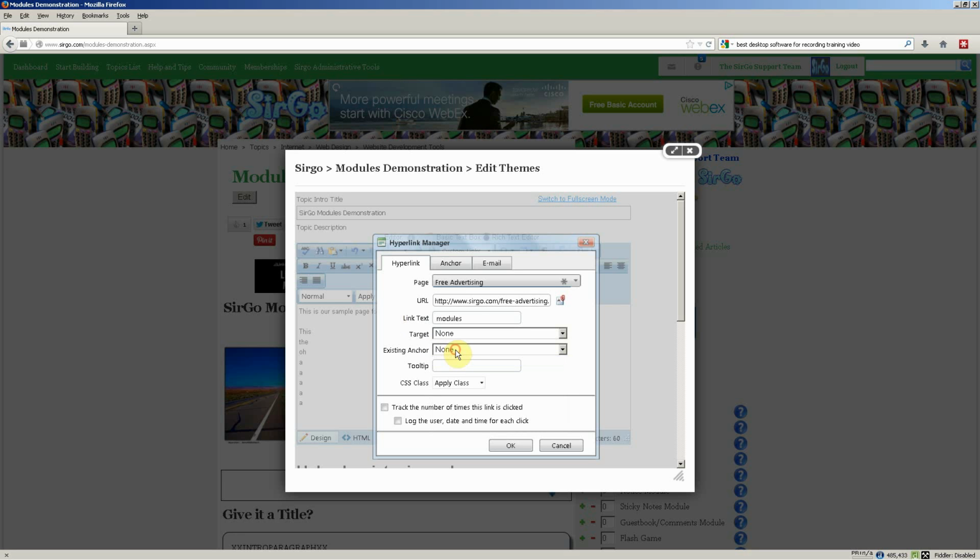If there's existing anchor, you can use it. I would always advise that you put in a tooltip, okay? And always use that kind of stuff. This tracks the number of times and logs the user and date, it doesn't make any difference to you. So actually that will disappear. We'll be getting rid of that out of there because it's not going to help you at all.